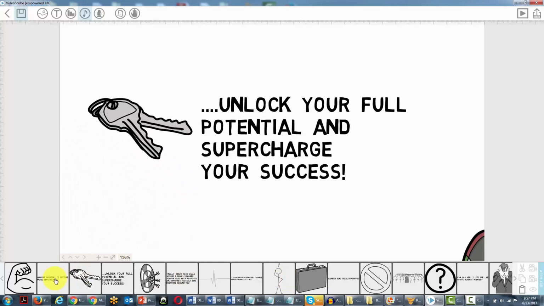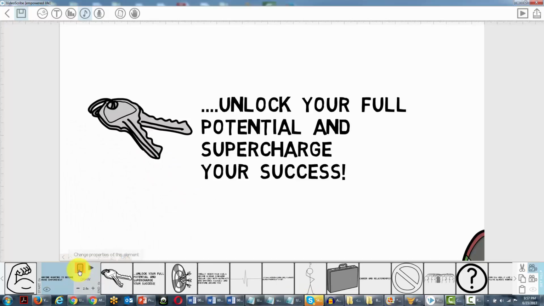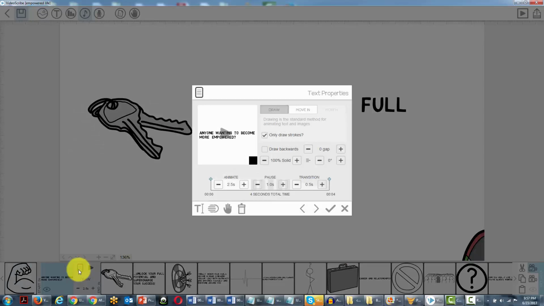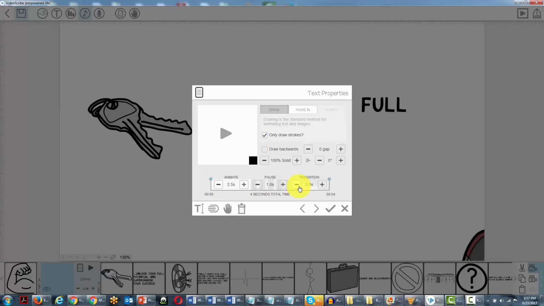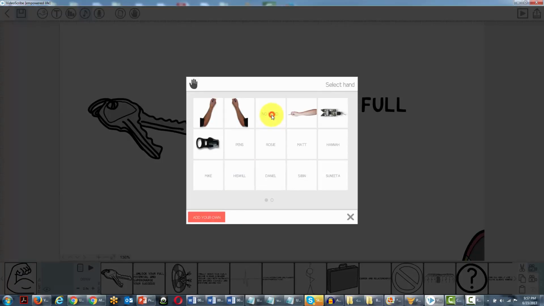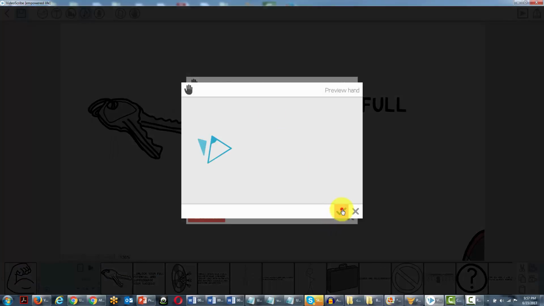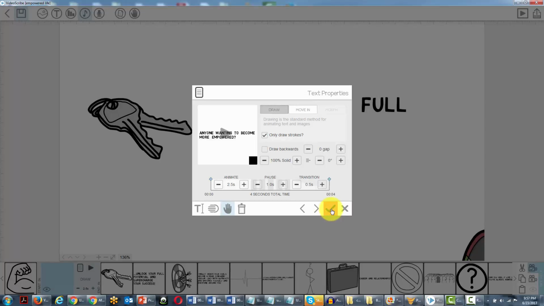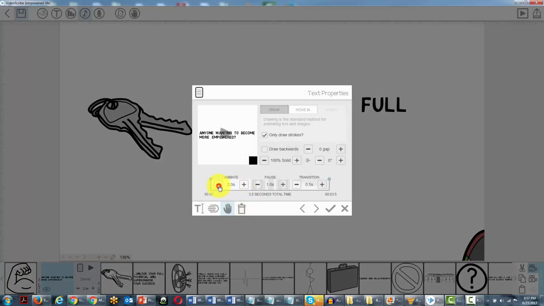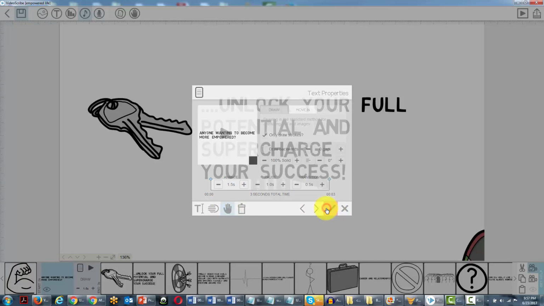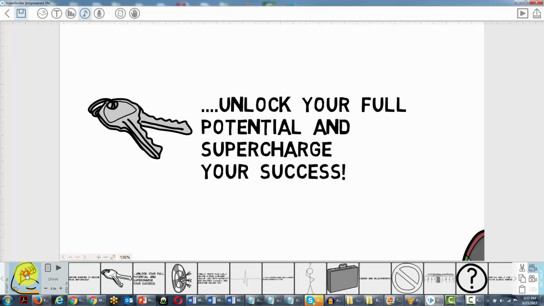Okay, one thing that we can do here is we can actually make this writing to be a little shorter. And we're going to do that by taking the hand out. And then what we're going to do is we're going to make this a shorter period of time. We're going to make this more like 1.5. Okay, so we're going to come back and we're going to play this again.